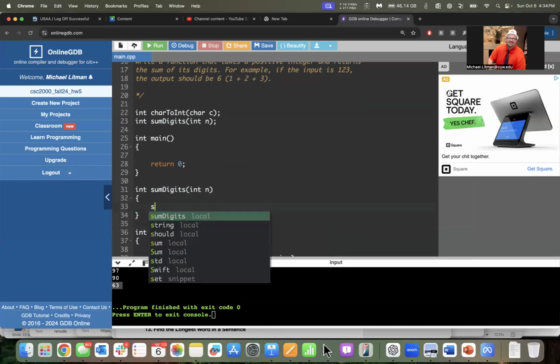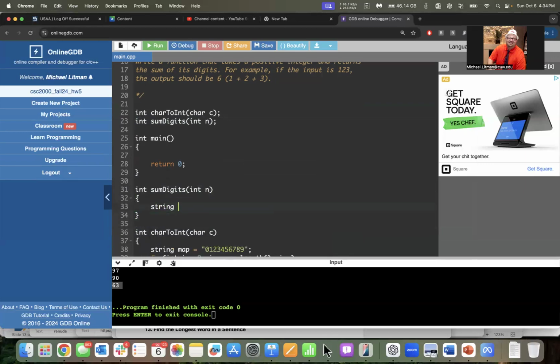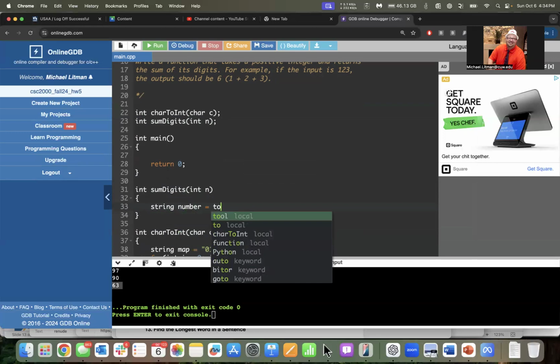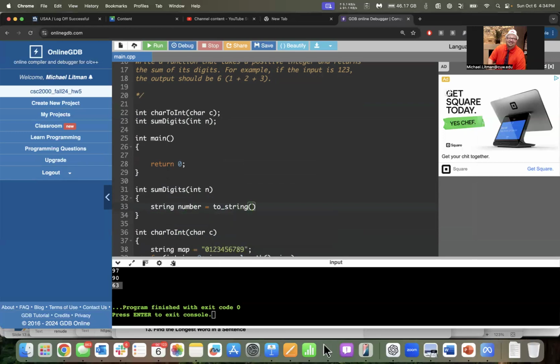Right. So the very first thing we're going to say is string number is equal to toString of n. So we'll take whatever integer was passed in and convert it to a string. I think it was toString like this. It might have been toString with a capital S, but we'll see here shortly. All right, so now we have it in string format.